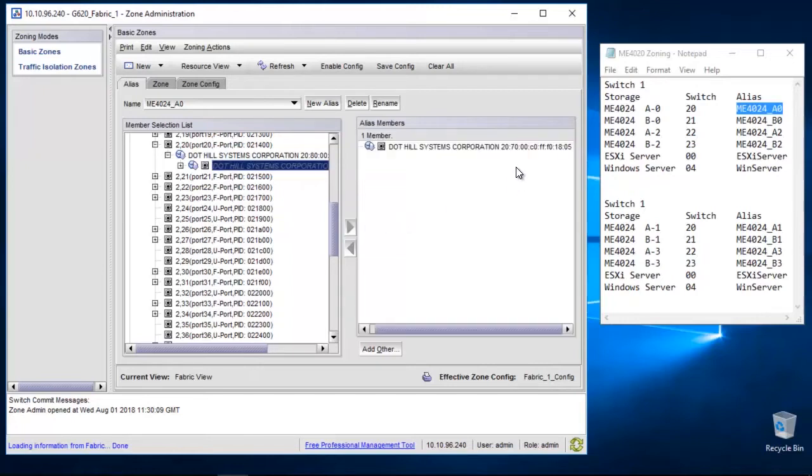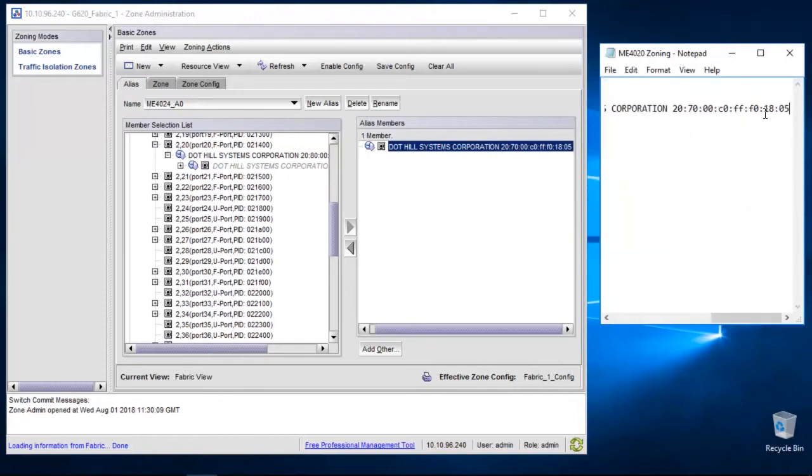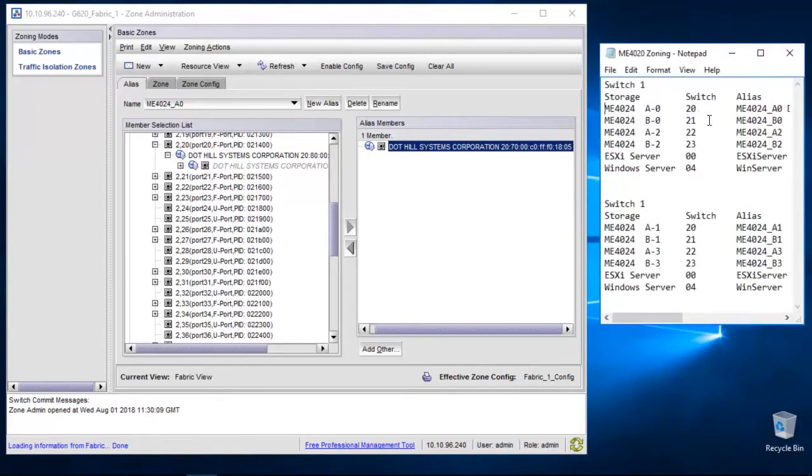We can confirm this is port 0 on controller A due to the fact that the worldwide name starts with 20. I recommend updating your worksheet with the worldwide names for the devices. It will be especially important for the server's worldwide name when mapping volumes. Right-click the worldwide port name, click Copy, then paste the worldwide name into your worksheet.